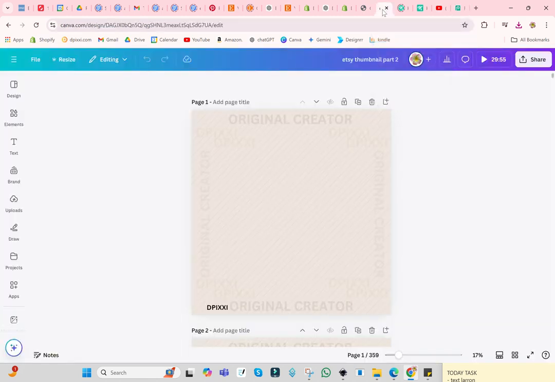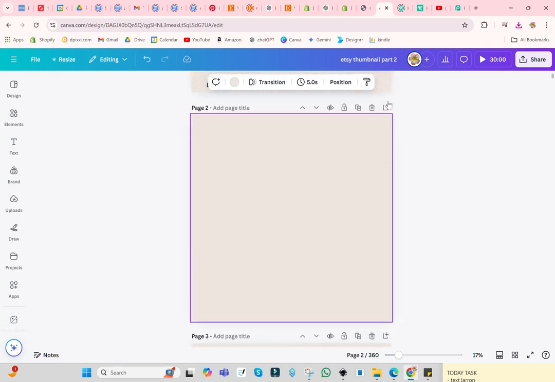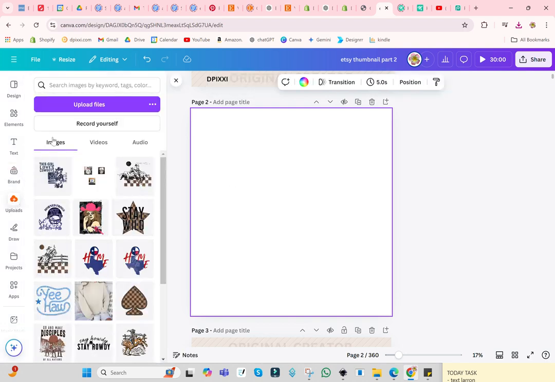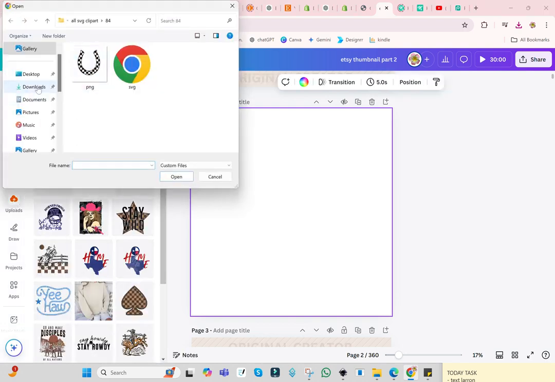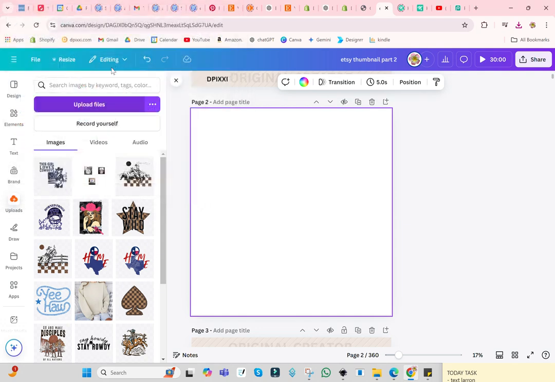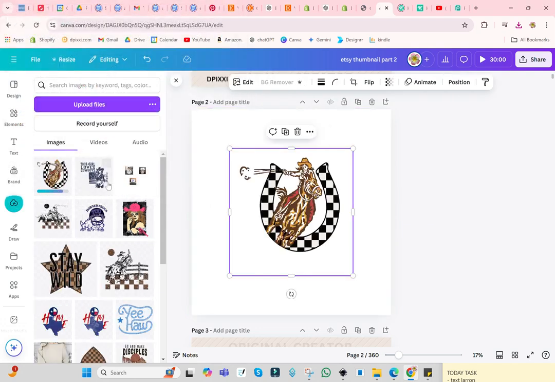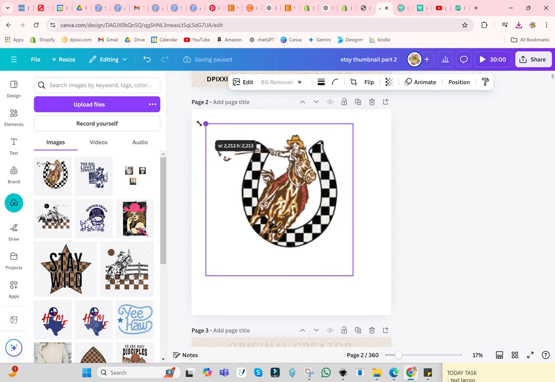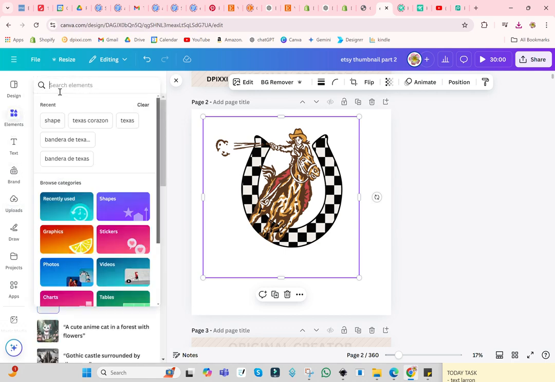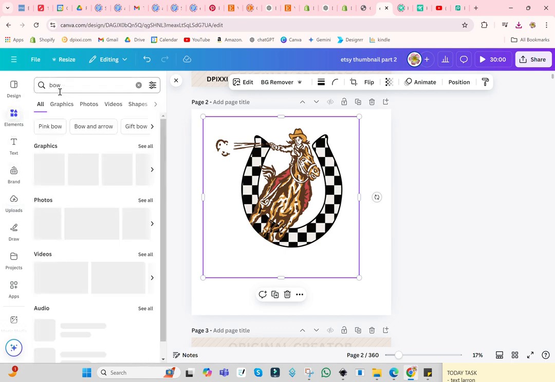Okay, now let's use another program called Canva. Let's create a new page here and let's bring up that image that we just did. That thing is under downloads. Here we go. Okay, now I want to add a bow to this. So let's go to element and look for some bow.